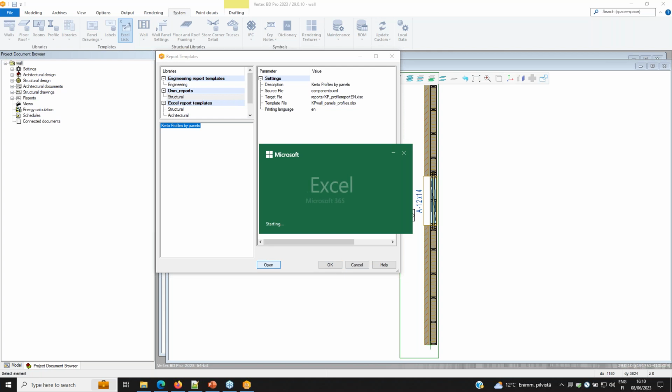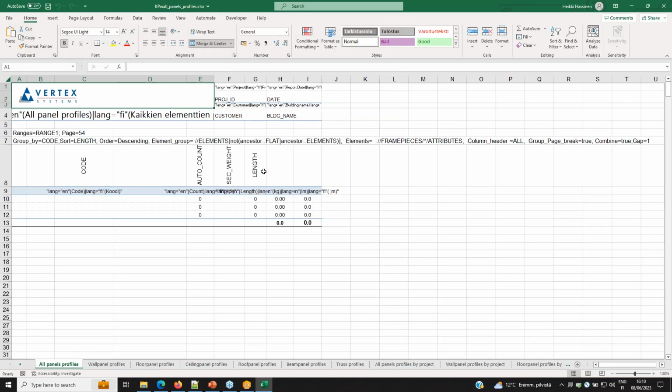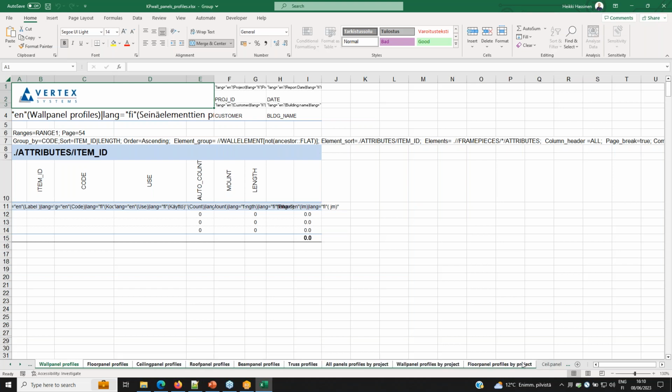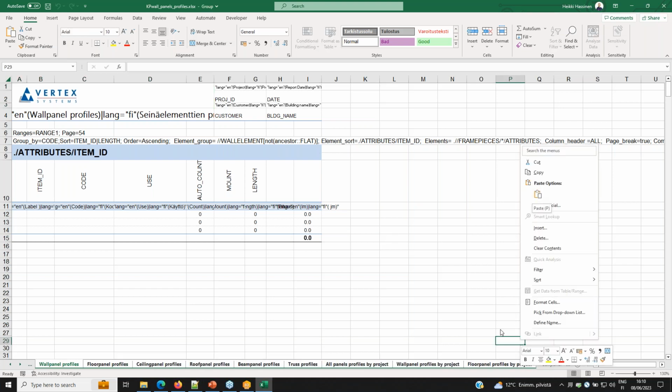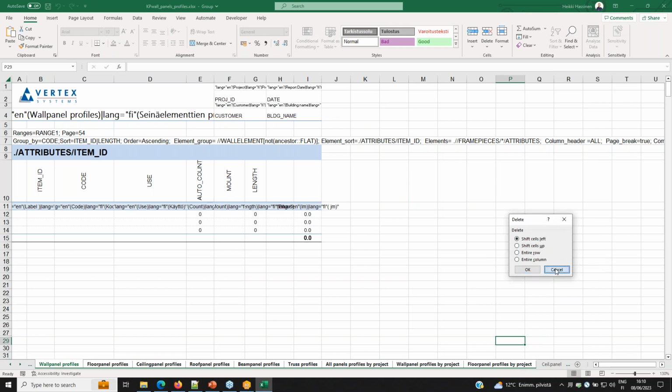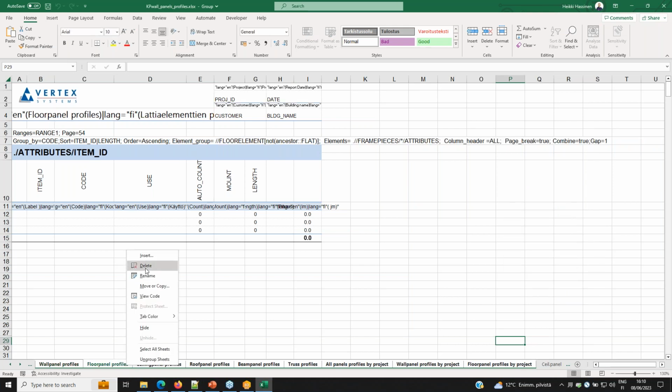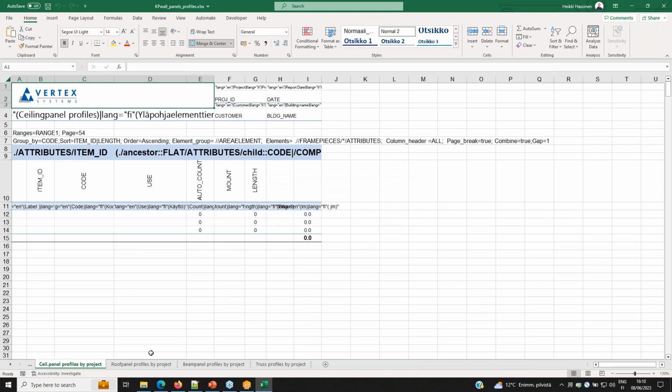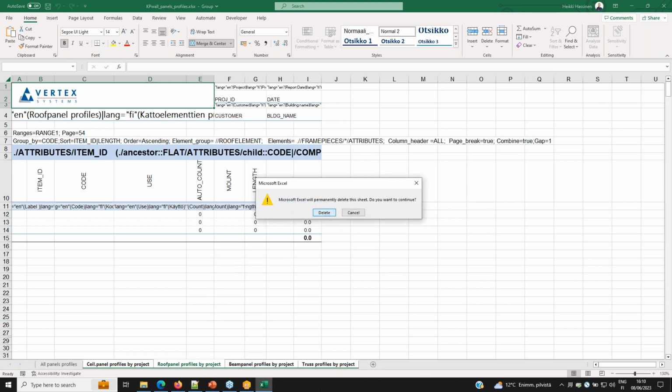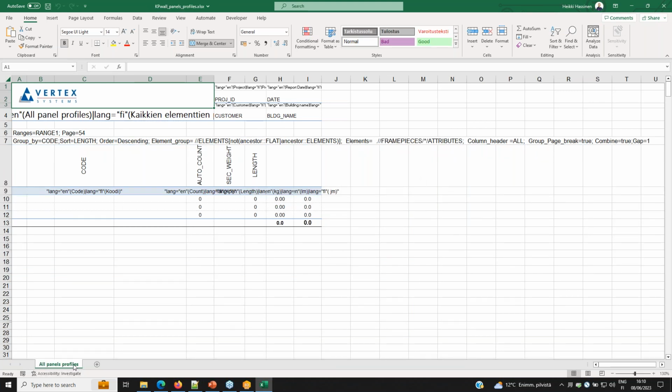So let's open this one. Okay, so this template that I copied does have multiple sheets. So I delete the unnecessary sheets like that. And then I, for example, rename this.